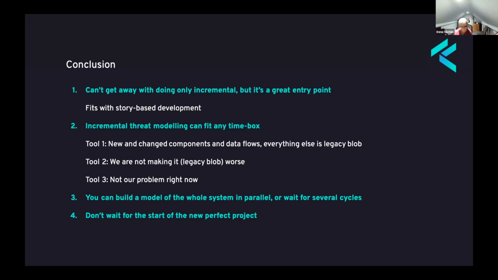Reason two, in security, it's not good enough to say, I looked at the new and changed things, and the old, the legacy software, no one is complaining, it means it's okay. It doesn't mean it's okay. There are security bugs that are found 5, 10, 15 years after they're introduced. So it doesn't work like that. Depending on the organizational situation, you can start building the big model in parallel, or you can wait for several cycles until the relevant people are comfortable with threat modeling.